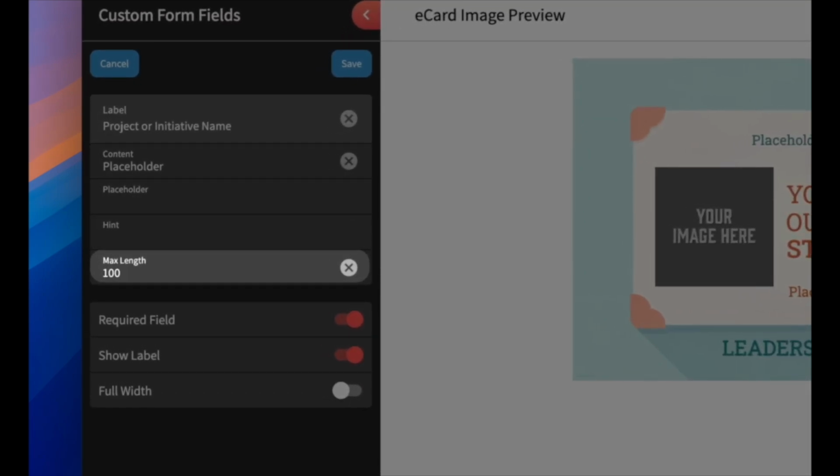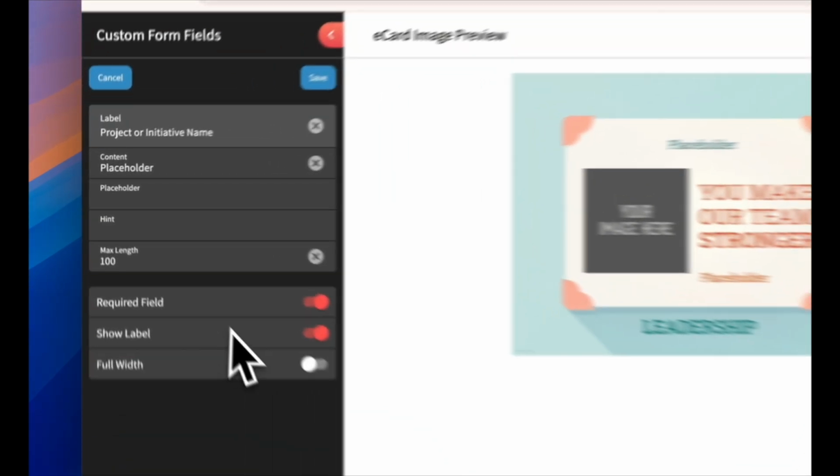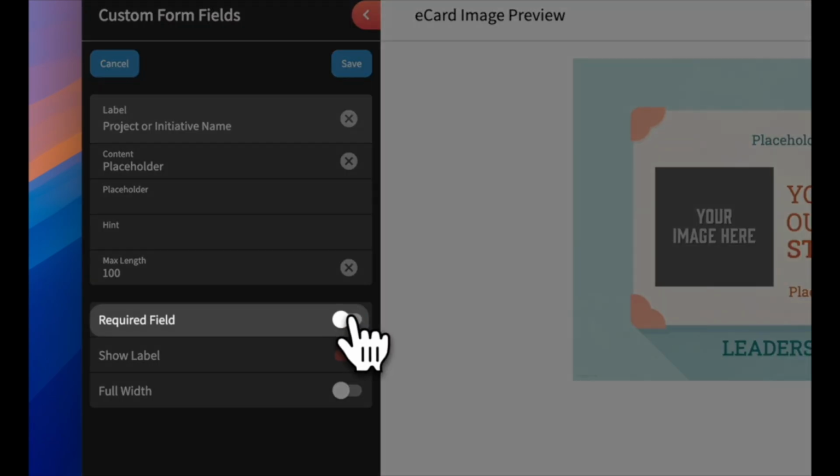And finally, maximum length lets you set character limits, anywhere from 1 to over 1,000 characters, so you can control data input and maintain consistency. Now, let's take a look at advanced behavior controls that fine-tune how each field behaves and appears. The required field toggle ensures users must complete this field before submitting the form. It's essential when you're collecting critical data.